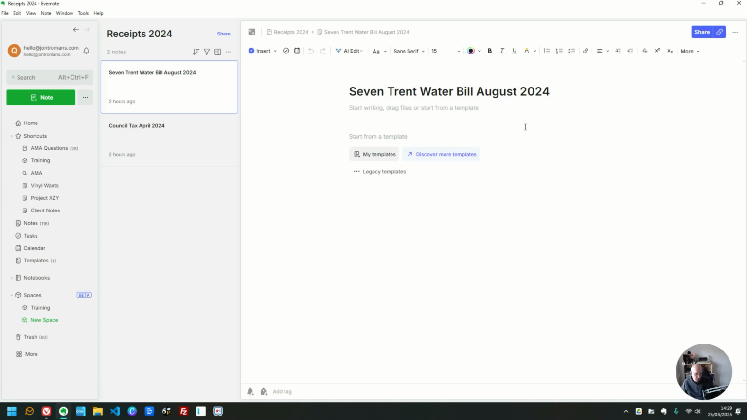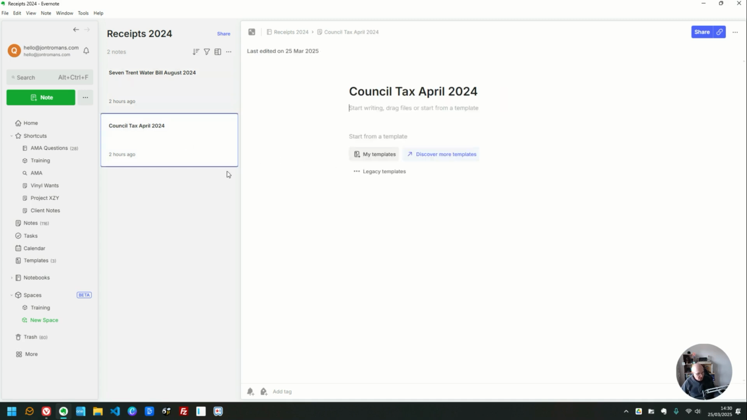Let's take a quick look at 2024. We've got Severn Trent water bill, August 2024. Now, you can see I'm using some sort of naming convention here, and I try and use kind of like who it is, what it is, and when it is. So it's kind of like a who, a what, and a when. So the who is Severn Trent Water. That's the name of the company, okay? And what it is, it's the bill. Okay, so that's what it is. And when is August 2024. Same as this, council tax, April 2024. And I stick to this naming convention that I've kind of like got muscle memory involved in now.